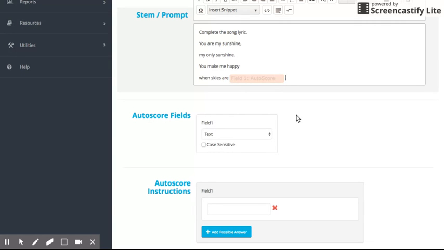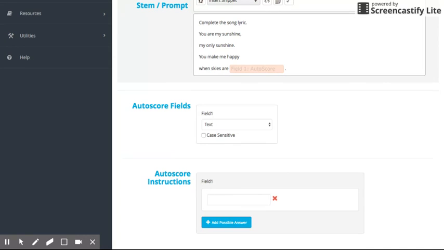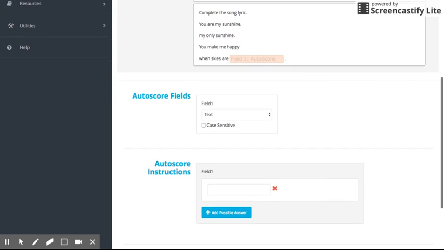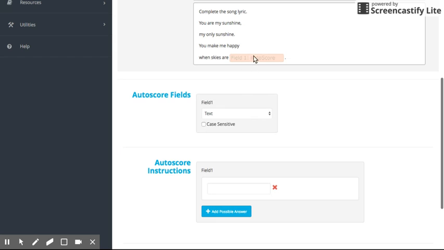So I'm choosing this because gray is one of those words that's a little ambiguous as far as spelling goes. So gray, the American spelling is AY, the British spelling is EY, but both of them are commonly accepted as correct in the United States. So you need to decide what you will accept as correct. The Autoscore text box auto-scores it exactly. So you'll see Autoscore field, there's field 1.